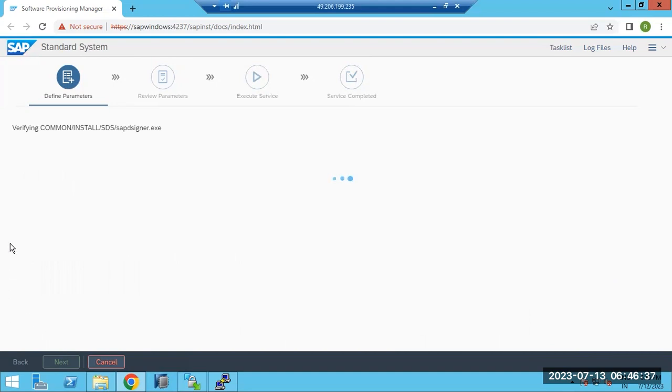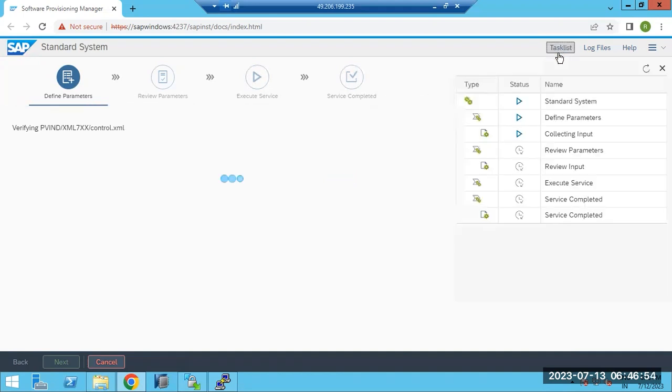So this is the SWPM screen. In this screen, we are defining the parameters now. Defining the parameters means we are giving the inputs to SWPM to install the SAP system. This is the task list, which is collecting the inputs.